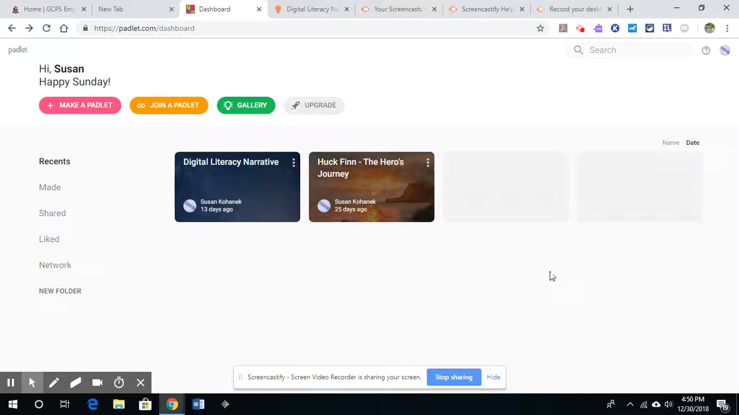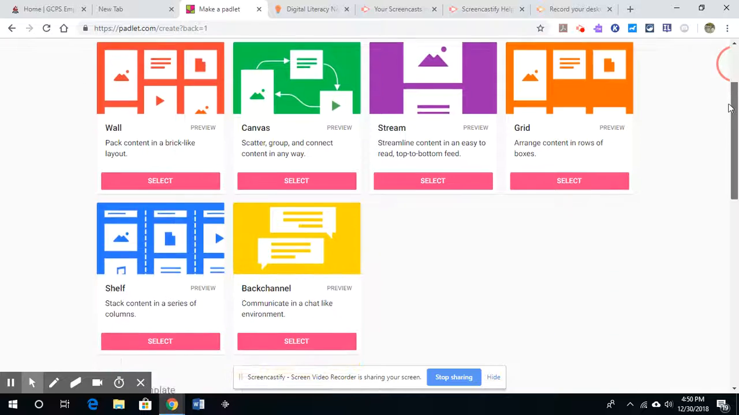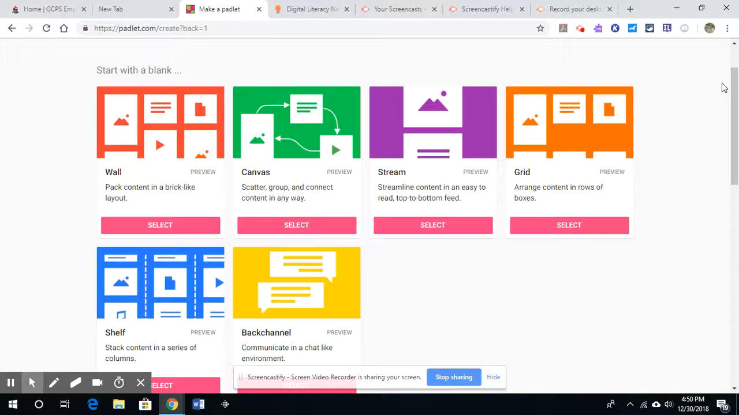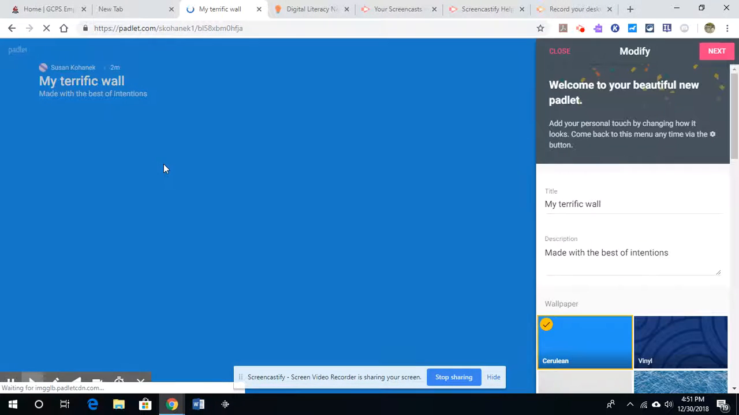So when you're in your dashboard and you want to make a Padlet, in this case, let's say I want to recreate that digital literacy narrative. I just want a place where kids can share what they have created. So I like the wall, so we'll just pick it and we'll click select.